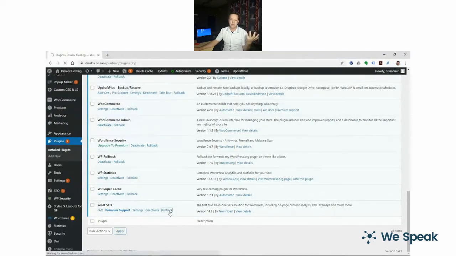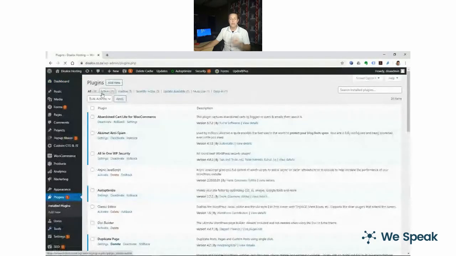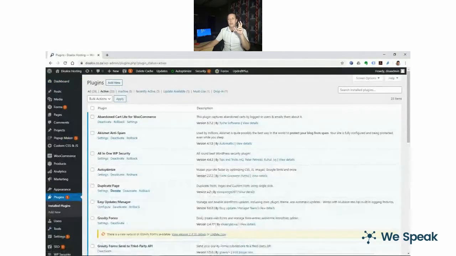Let's say I could probably just do Yoast. If I say rollback, it'll basically show me all the previous versions. It'll show me the installed one, and I can now say, okay, this was a problematic one, roll back to that version and roll back. And it's awesome because it does it automatically, and your website's restored. I love rollback because it means you can focus on the plugins that are creating the problem for you guys.